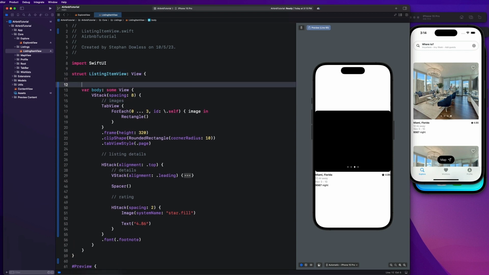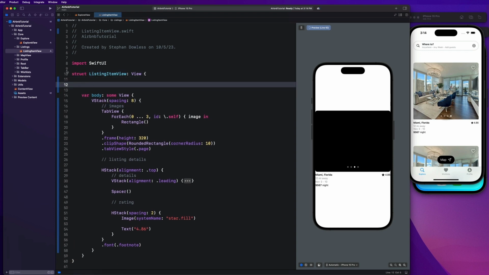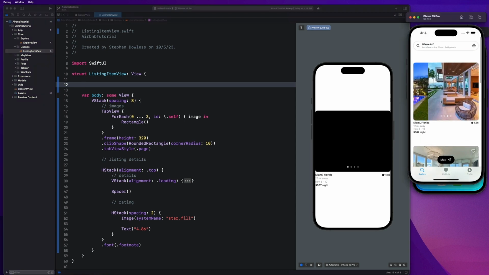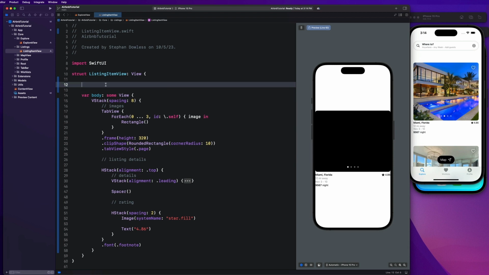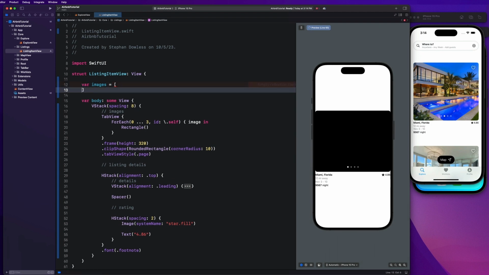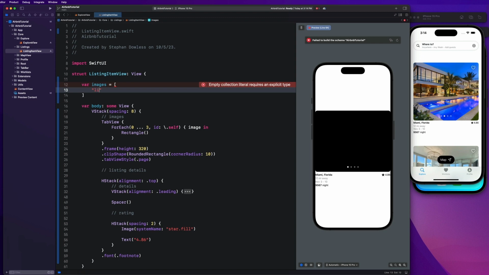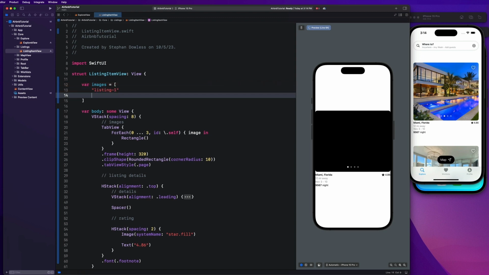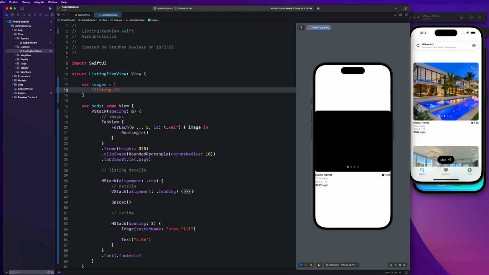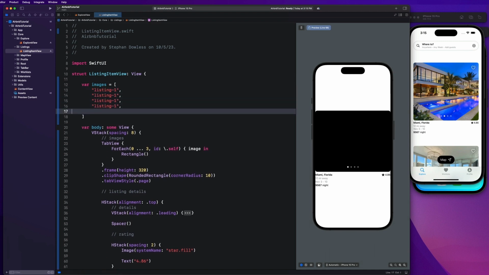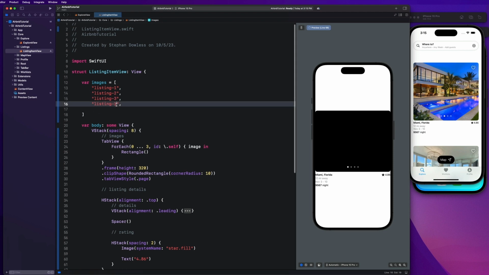So I'm actually going to create an array up here, guys, and this is just going to be for mock data to start with. We're going to actually add real data as the course goes on. So let's go ahead and say var images equals, and then let's open up some brackets. I'm going to say listing-1 and add a comma. And just paste that in a couple times. 2, 3, 4.